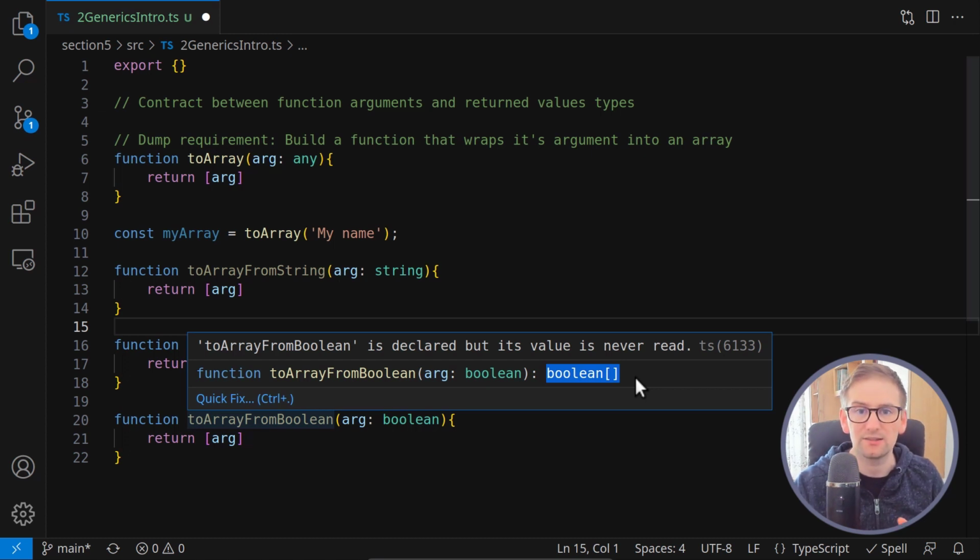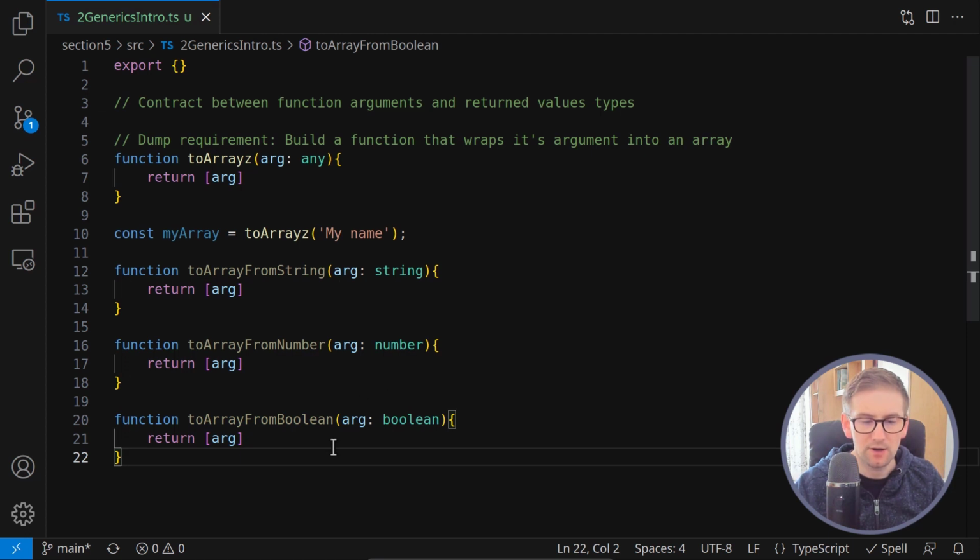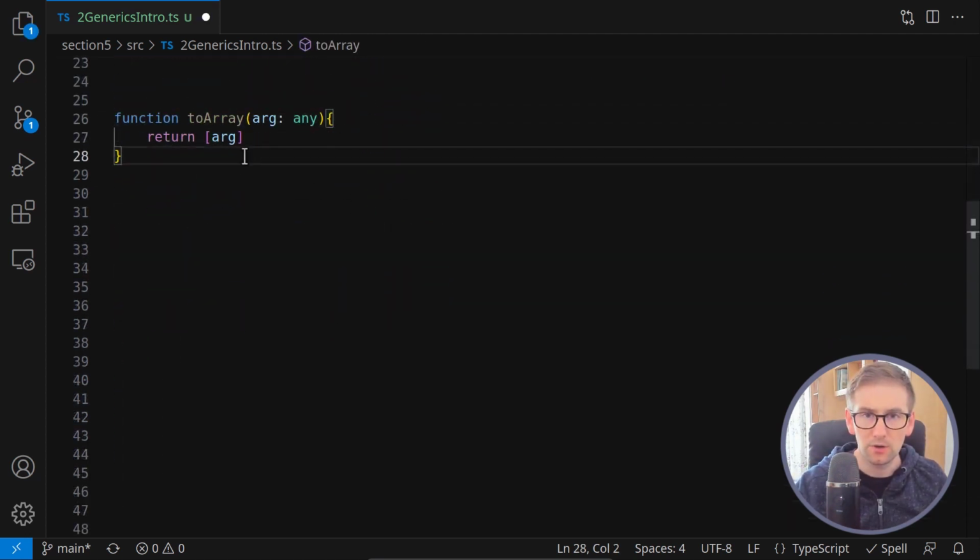Yes, of course, and the answer for this problem is generics. Let's give this function another chance and let's try to write it down again, but this time using generics. Let me make some room right here. So again, we are starting from our implementation, toArray, which receives an argument of type any and returns an array from this argument.